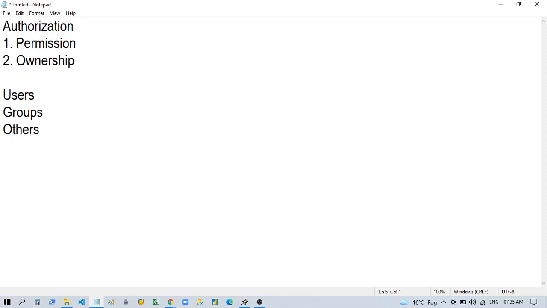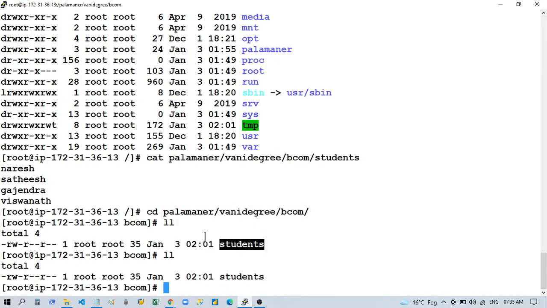For each and every user, group, or others: what is meant by user here is the owner of the file. By default, the person who created a file becomes its owner. See here, I have created the file called students with root, that's why root is the owner of this file. It is showing root here, right? Root is the owner of the file.